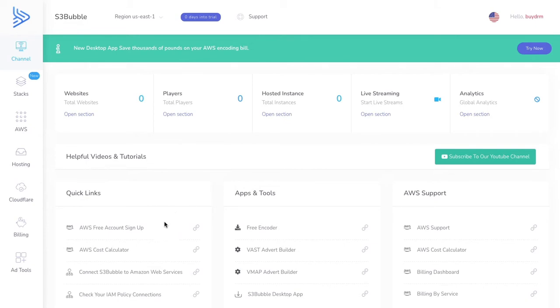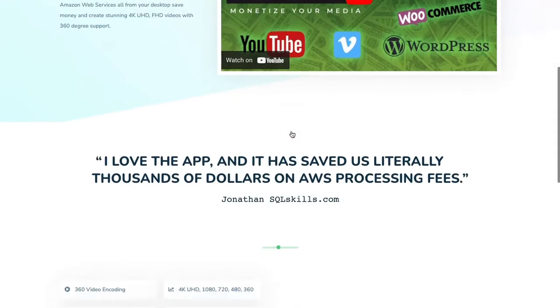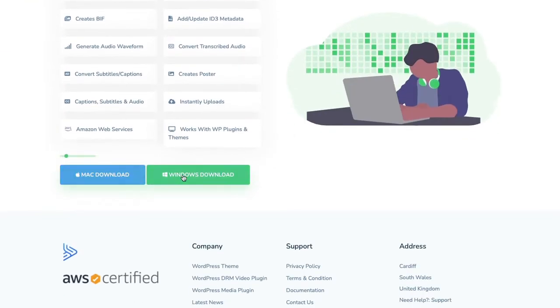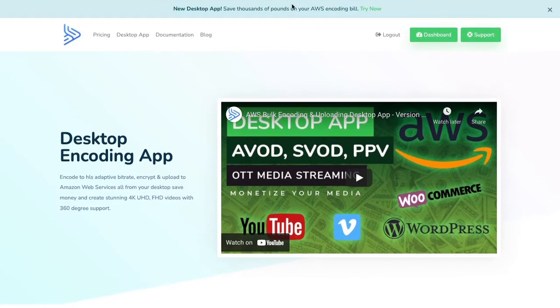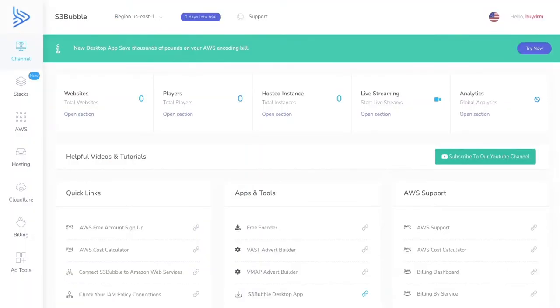Now I'm also going to assume that you've got the desktop app. If you haven't got the desktop app, under apps and tools there's a link here at the bottom. If you click that link, then if you scroll down you can see you've got a Windows and a Mac download for the desktop app. Now the desktop app's what we're going to be using to encrypt our media for DRM using the BuyDRM service. Okay, so let's go ahead and just get started.